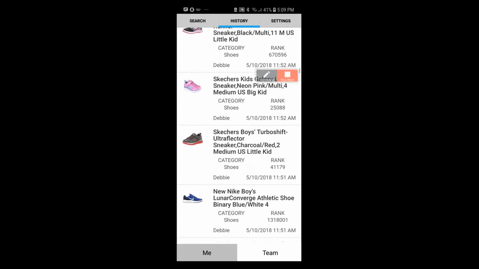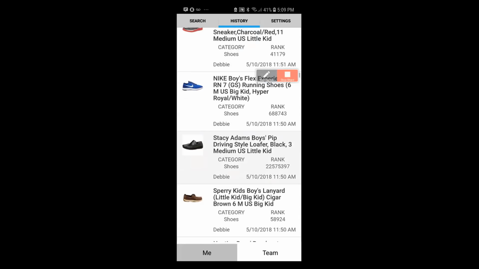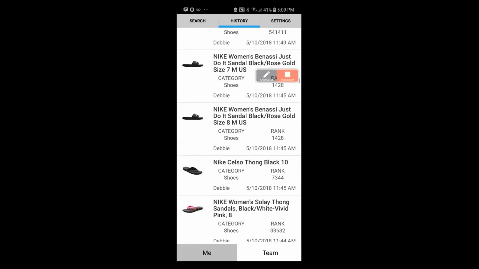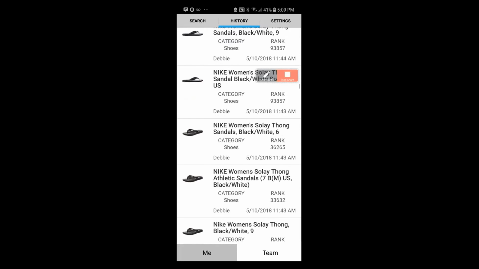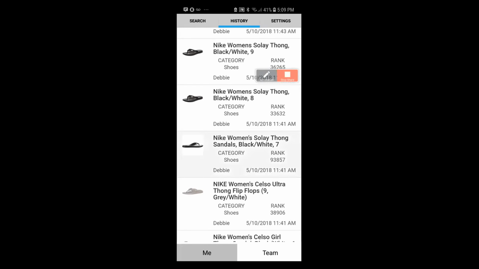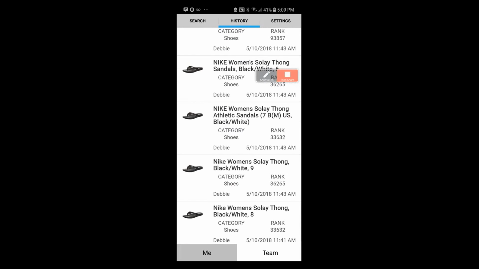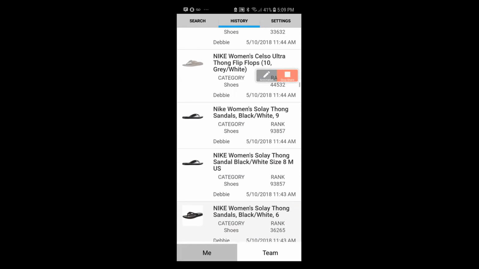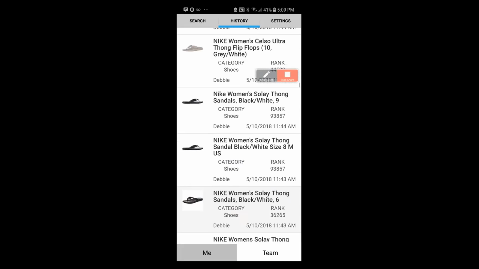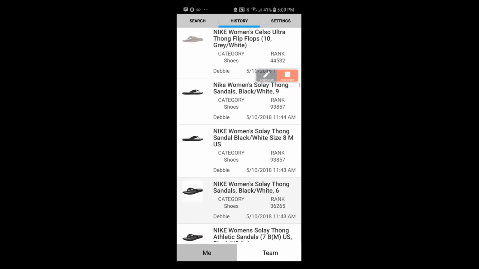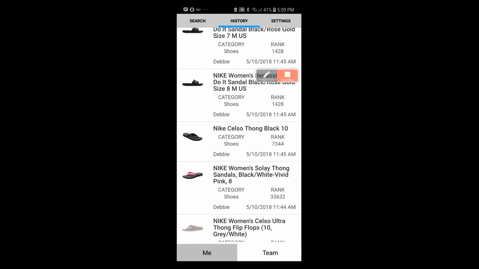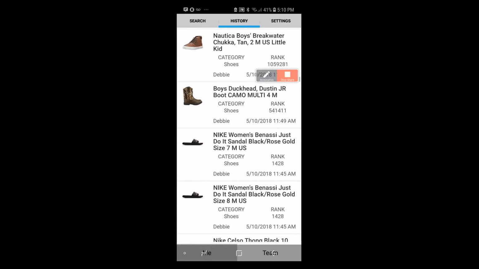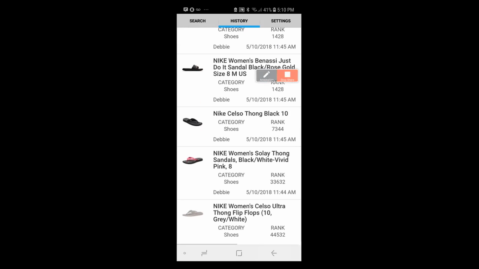But that's about it. So Debbie's been scanning a lot of shoes. Lots of Nikes. And you can also see the time right there, where it says 11:41, 11:43. You can actually see how many units she scans in a minute. So 1, 2, 3, 4. She got 4 in that minute. So you can, if you want to get that detailed with it. I'm not that big of a warrior with that stuff.